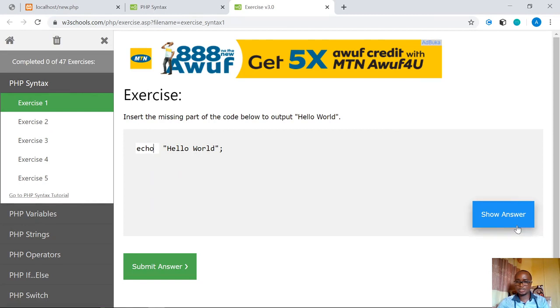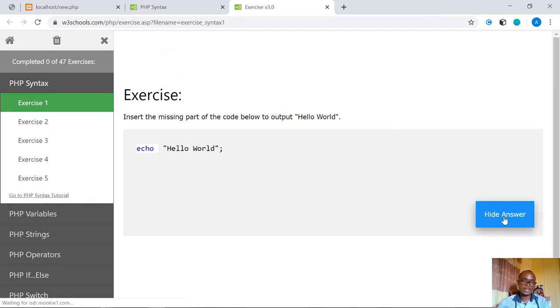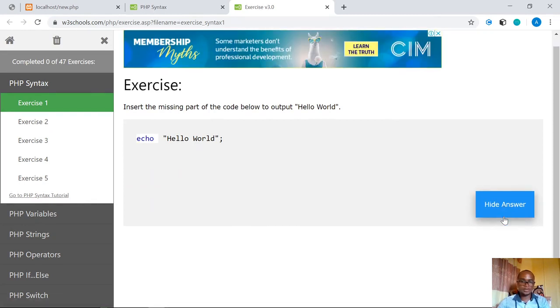Inside the missing part, I can click on show answer. What is it telling us? Am I seeing any answer? Okay, I think it's now inserting what is supposed to be there. So it's telling us that we got it. It's meant to be that same echo we added. So we are good to go.